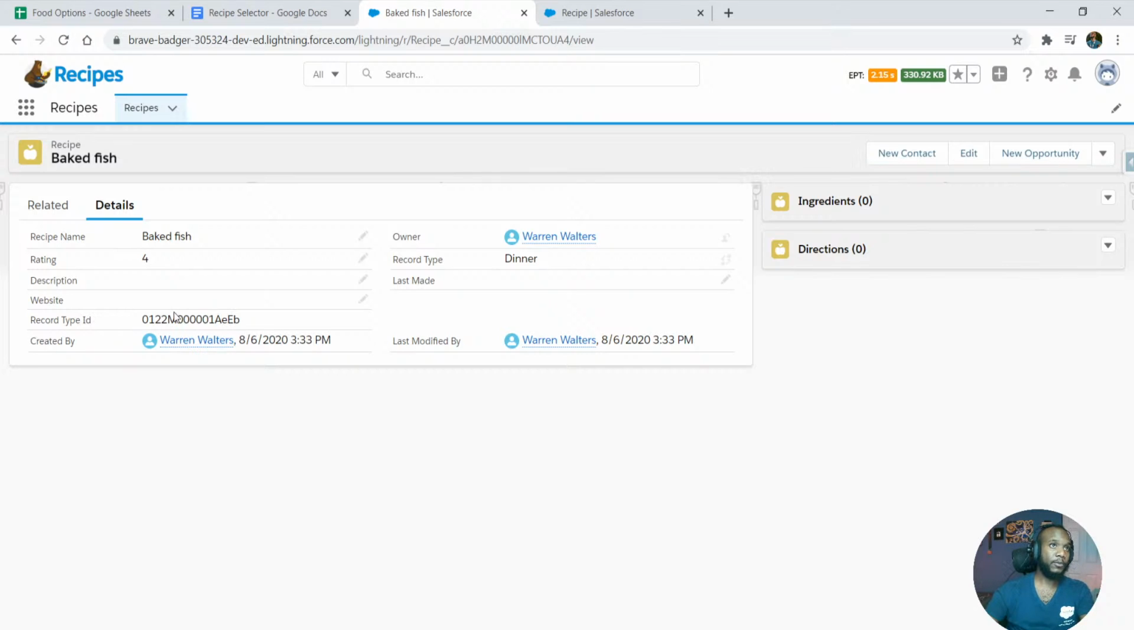So now we can see we have the record type ID in our record, but this one's only for dinner. If we needed to find lunch, we would need to create a lunch record, get the ID, and so on and so forth. It's not very scalable if we have like 30 different record types. Kind of annoying to do that. Could run our report, but then all of the record types needed to exist beforehand.